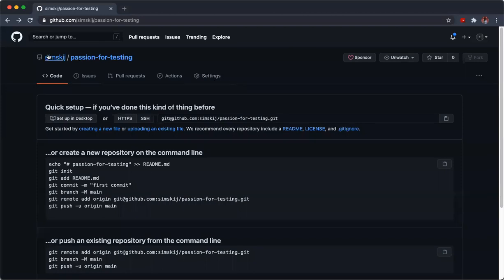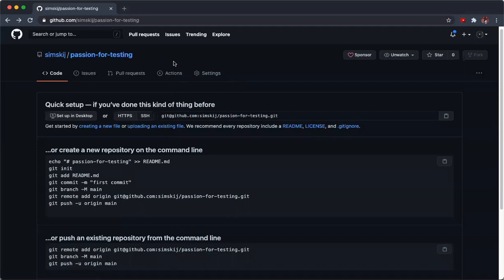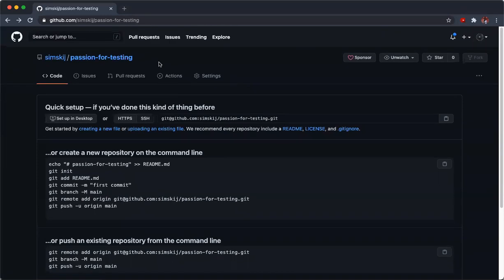So we have a repository on GitHub called Passion for Testing. And what we want to do here is push our code to this repository and then have it run whenever it detects any change to the master branch. And when we do that, we'll see something happening in the Actions tab.